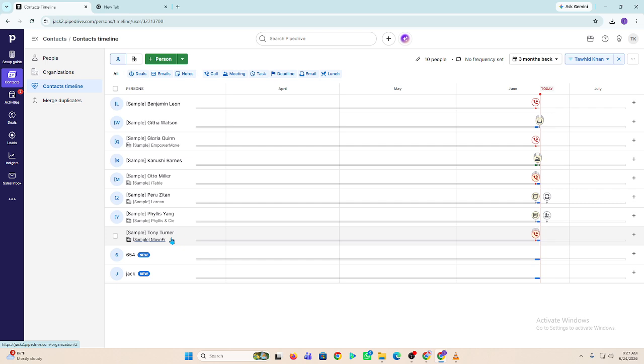For a broader view, use dashboards. Dashboards combine multiple reports so you can see your entire sales performance in one place. Focus on key metrics like total revenue, win rate, deal velocity, and activity completion. These numbers help you understand how your sales process is performing, and that's how to generate reports in Pipedrive.